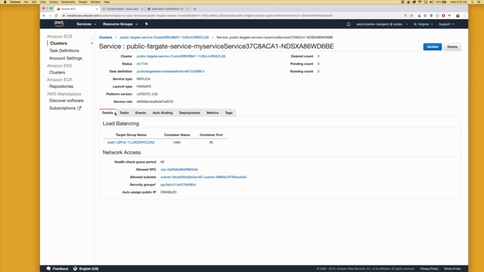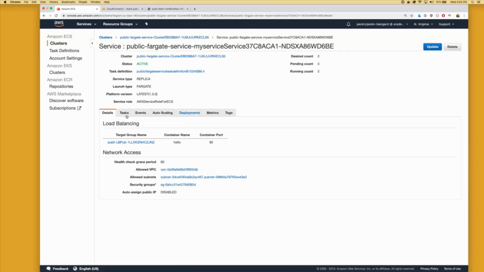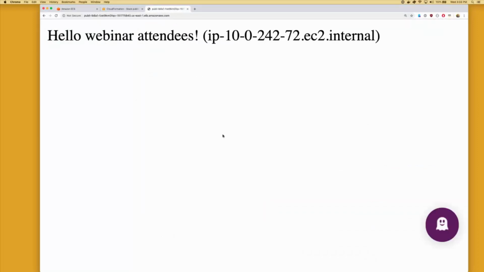I can click on my service and view the events for the service as well, in order to see that all this is happening automatically from that one command. So you can see that it stops running tasks and starts running new tasks. And it says now that it's actually reached a steady state. So let me see. I refresh this. Yep. If I refresh it, I see hello webinar attendees now. So it takes about 2 minutes.